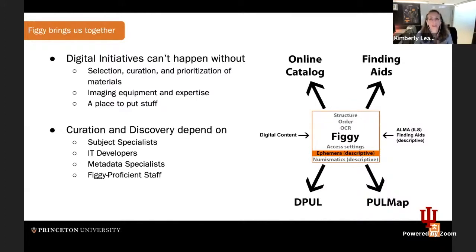What is not always apparent is the amount of cross-departmental collaborative work it takes both before and after ingesting contributions into Figgy, and the time it takes to create sustainable ways to streamline future requests for similar content.